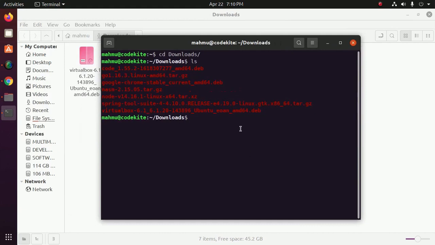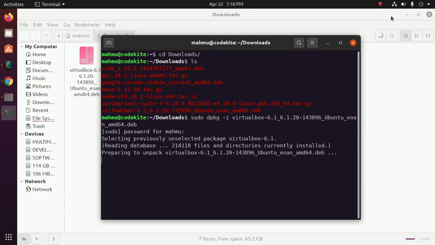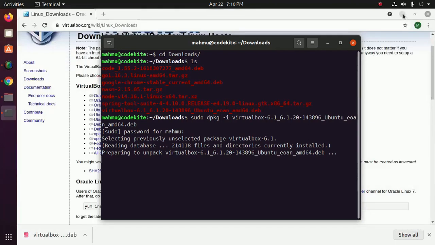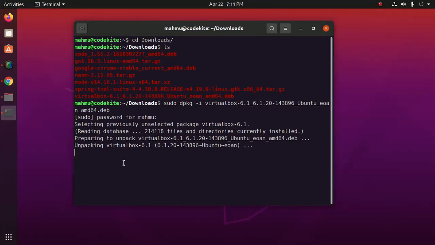now install VirtualBox with this command, with sudo privilege: sudo dpkg -i and then the virtualbox .deb file, and hit enter. Enter your system password. It will take some time to unpack VirtualBox.